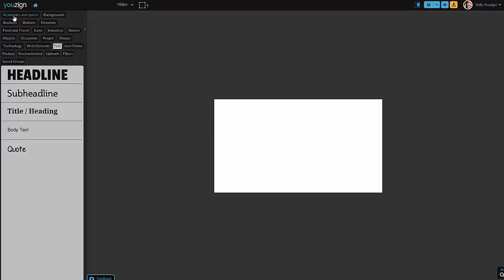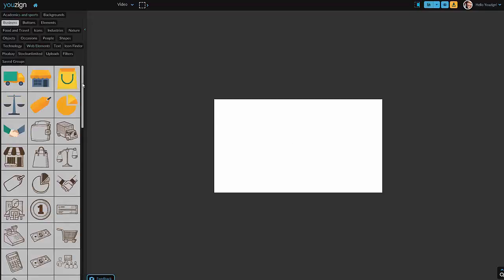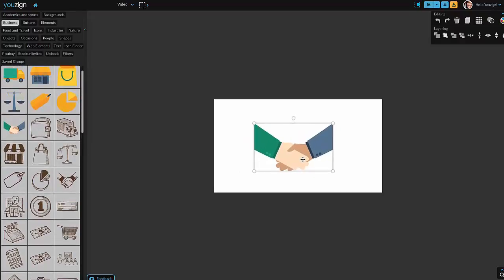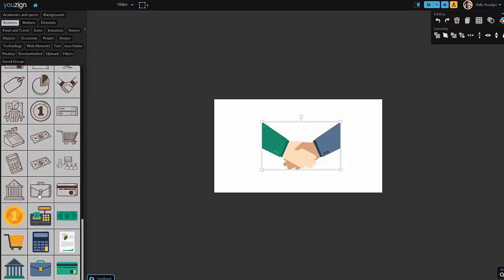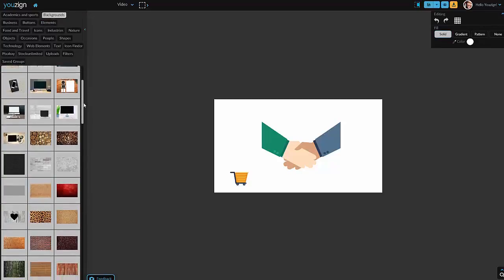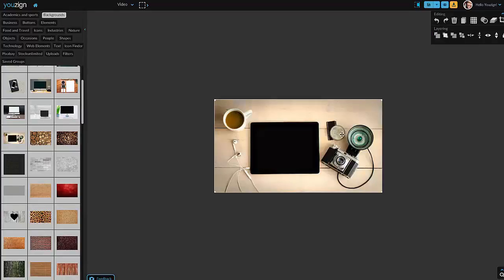So I'm going to go in here now and click the business category, and we'll see some of the business graphics. So we'll use this one of hands here. So we'll put that into position, and go for a shopping cart icon. We'll make that small. Now we're going to pick a background for this image. So I'm going to click on backgrounds again, and I'm going to find something I think looks cool. We'll go for this one, put it to the back. Now we can make this handshake thing appear like it's just inside the screen.